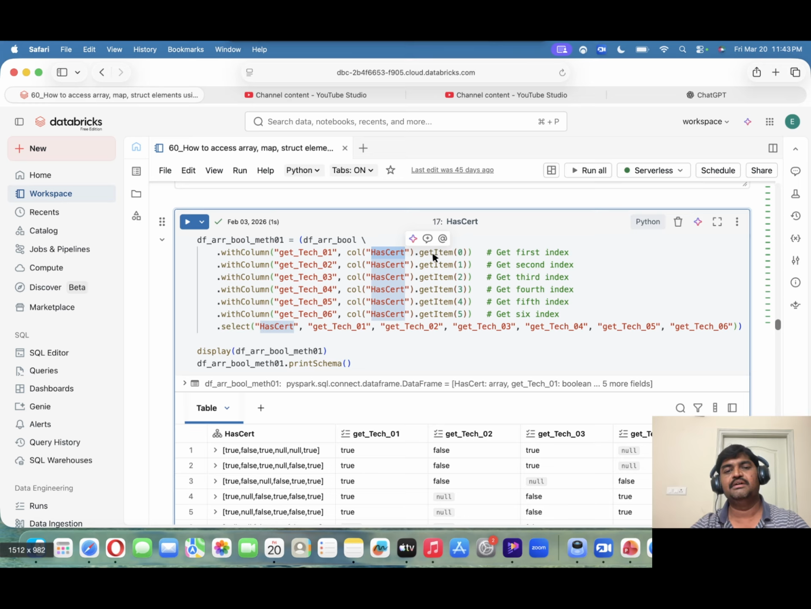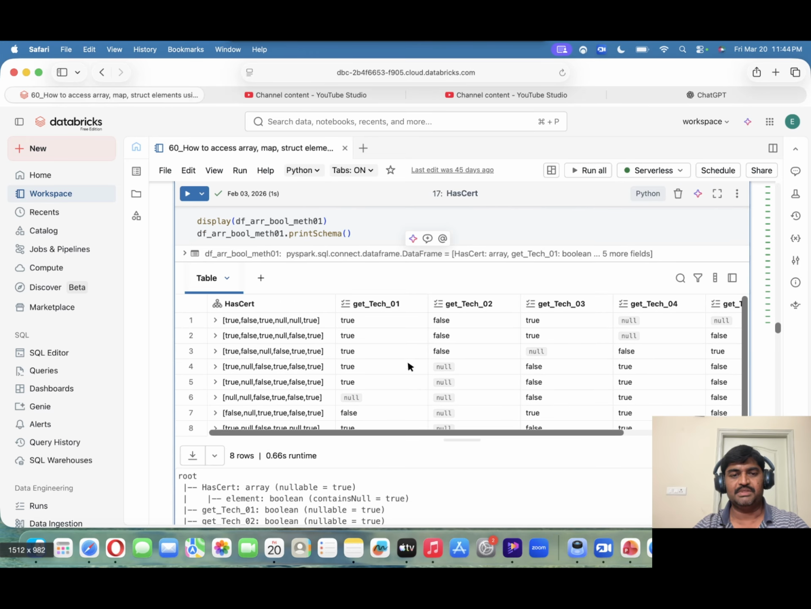And the method is the same, getItem method. So 0, 1, 2, 3, 4, 5. So the code, everything is the same. Only the difference is the data set and column are different. And the explanation, how it works, is the same. Here, suppose you see zero index, true. Zero index is here true. See all true up to here true. Here it is null. Here it is false. Here it is true, and so on.